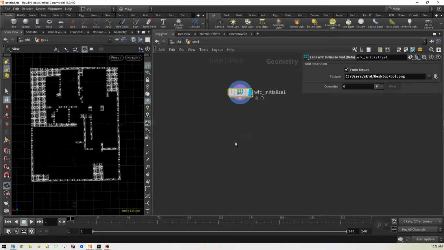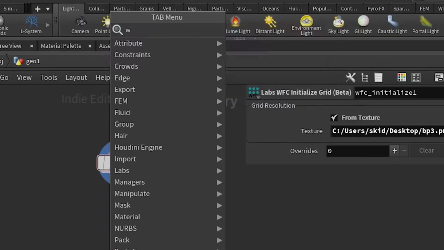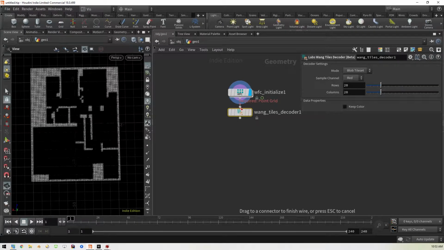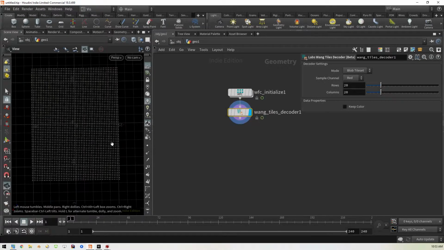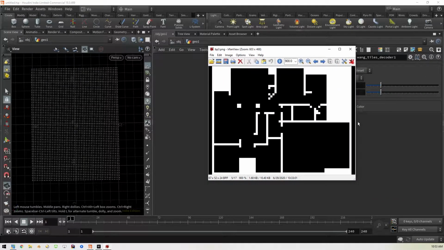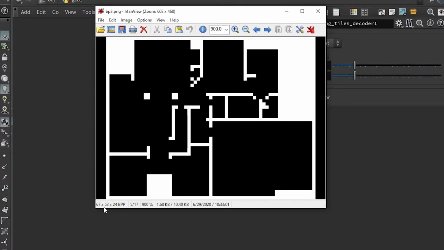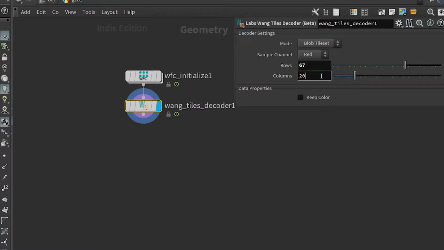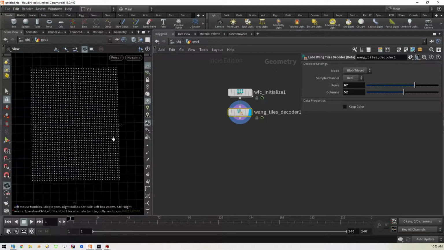And then we will also need the Wang decoder. So we'll put that in here. Connect those two. And again, the Wang decoder needs to be the same resolution as the image. And so in this particular image, the final version that I went with is 67 by 52. So we want to make sure that our grid is also 67 by 52. So nothing to see yet.